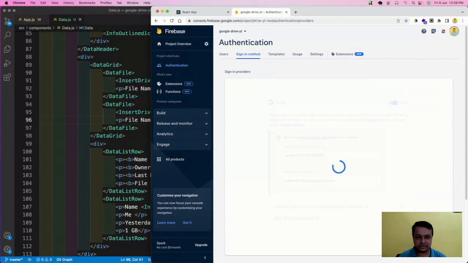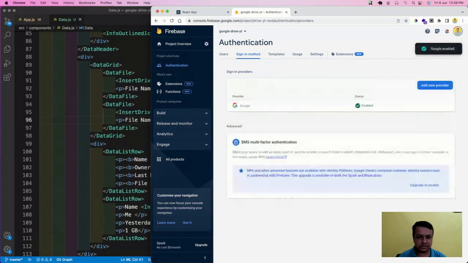Wait a sec. Okay, so yeah, and this Google will be enabled. Now the next thing which we are going to use is the database. Okay, so let us do that.